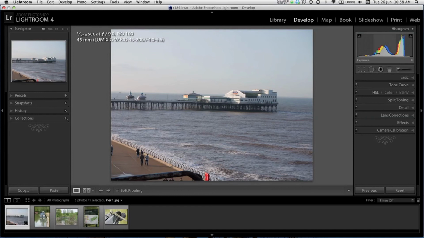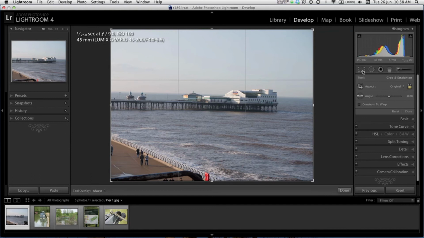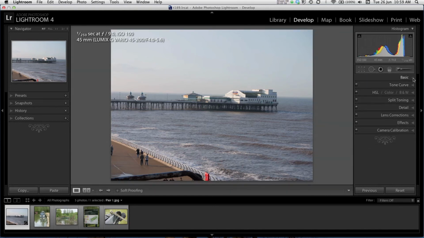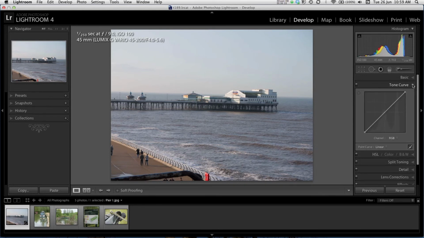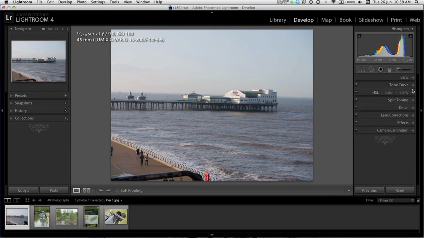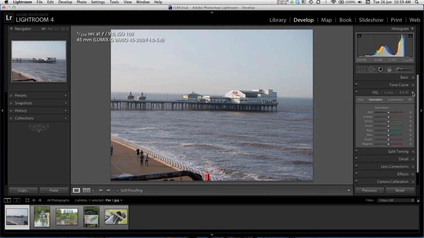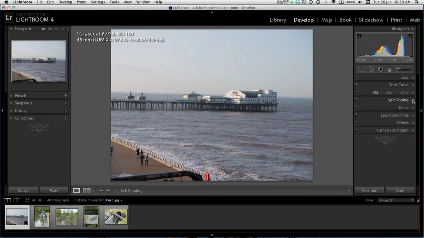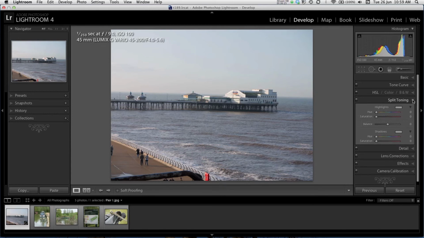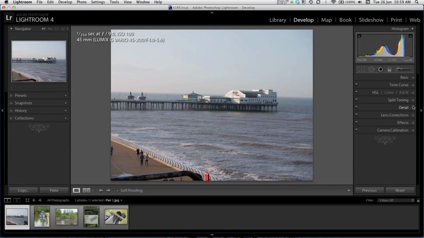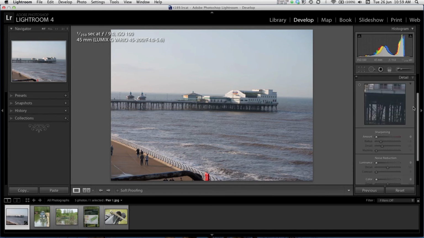The right-hand panel is where the real magic is performed in editing your image. You have the histogram at the top, and just below that you have access to editing tools like Crop and Straighten. The Basic panel is a place to start your editing. Tone Curve is a powerful method for control of brightness and contrast in an image. HSL, Color, Black and White are powerful tools for color-specific adjustments. Split Toning allows you to tint specific tonal areas of your image. Detail is for image clarity enhancement and noise reduction.